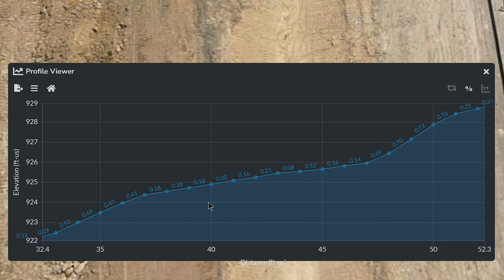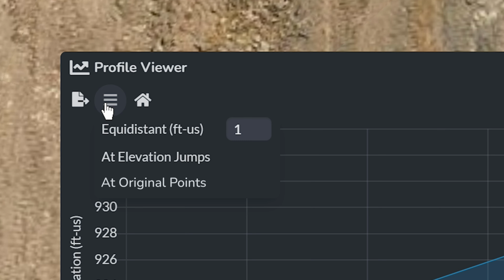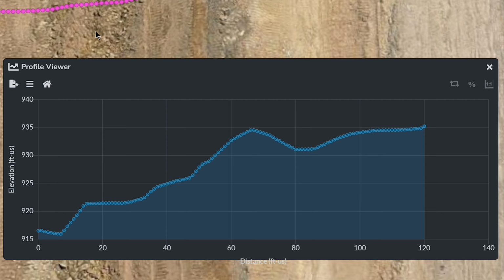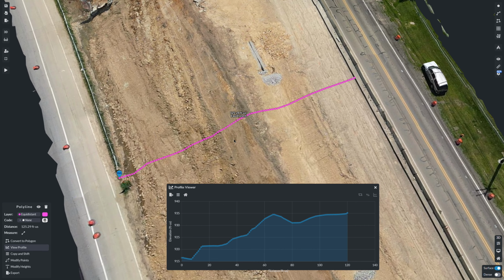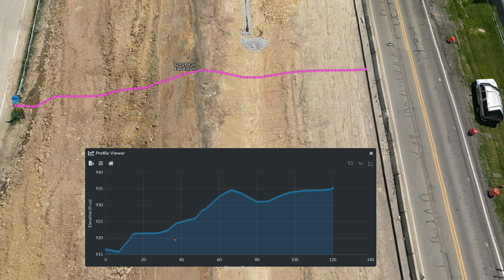On the left, you are able to reset your view with the home icon, view the Sample Resample profile, which is where you can select how you want to sample or resample the selected polyline. With the equidistant sampling tool, elevations will be sampled at equidistant locations. The distance between points can be specified in the text box provided. The new elevations are then added to the existing profile.